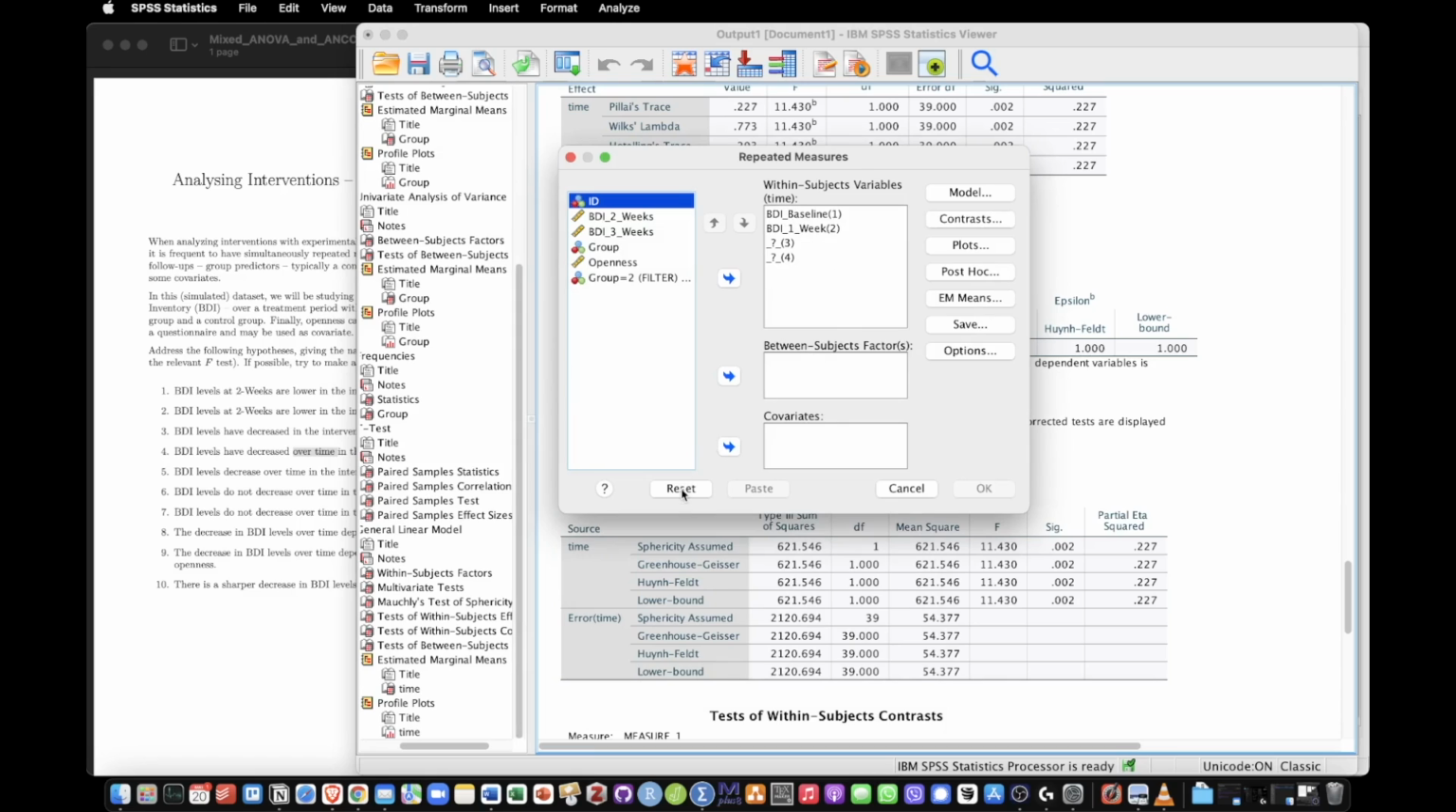The first two, let me set this. So first one is the baseline. The second one is 1 week. Third one, 2 weeks. Fourth one is 3 weeks. So that's it for specifying the model.